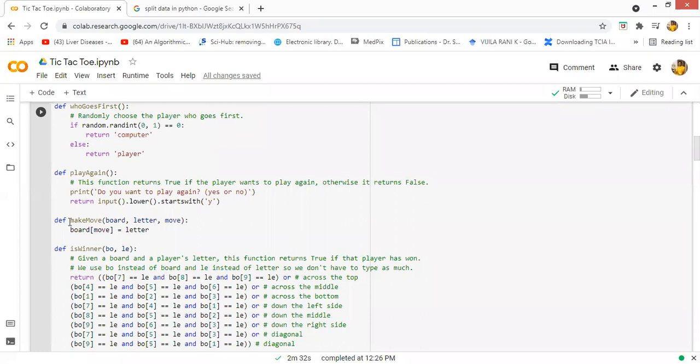Now this is the function to make the move. We want to assign the letter to a particular location in the board, and we do that using this function. The function takes the board, the letter, and the move. Move means the location, which will be given as input. So in the board, at that particular location, the letter will be assigned. This is the function to place a particular letter in the board.